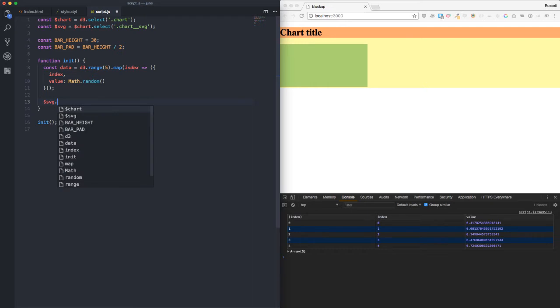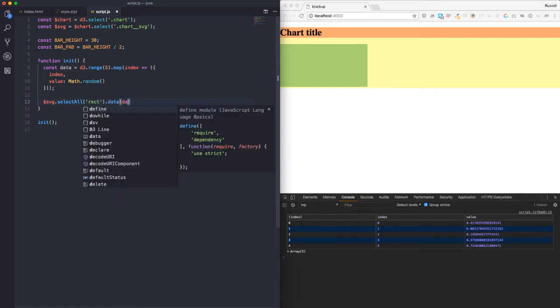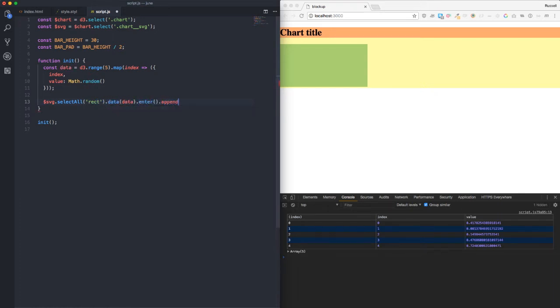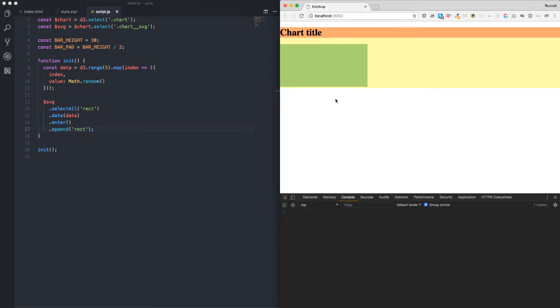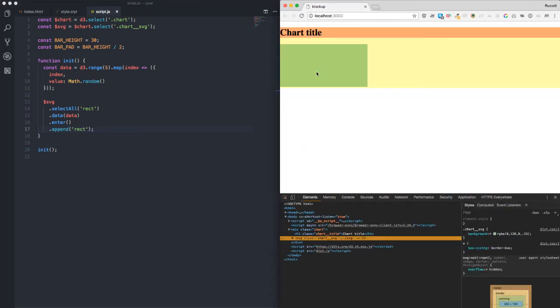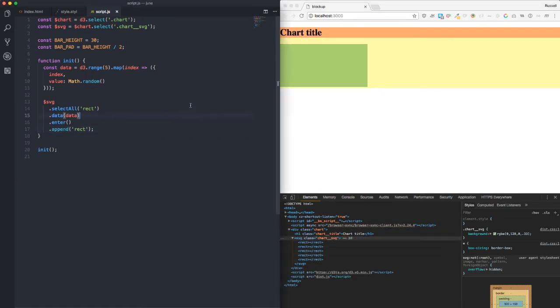So we'll simply say SVG select all rectangles, pass that data to it, and then append rectangles. And so now we should see 5 rectangles in the DOM, nothing visual because we haven't set any of the properties yet. So if we look here, there we go. We've got our 5 rectangles.